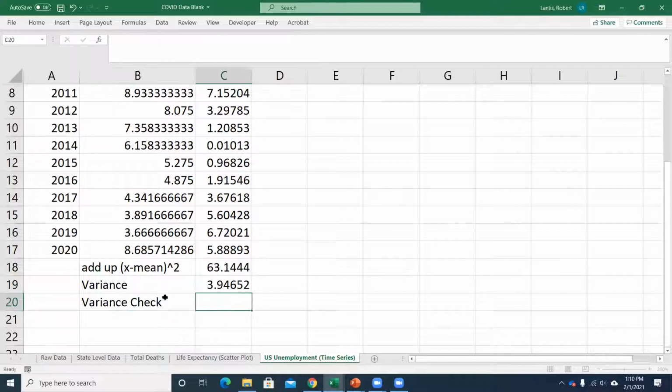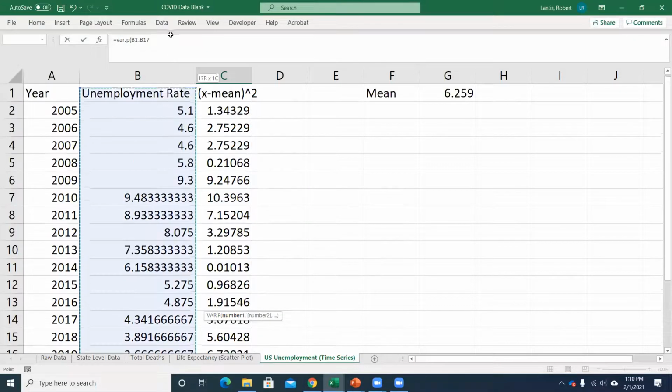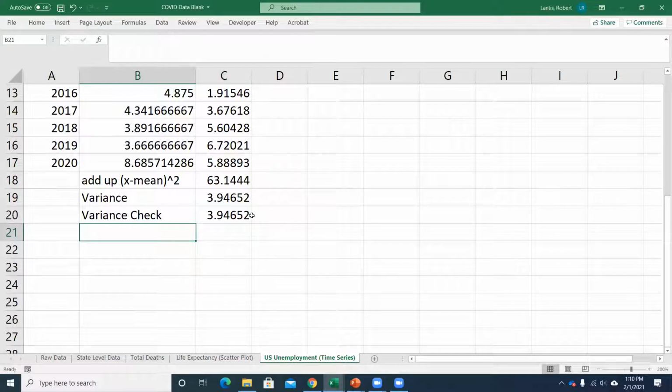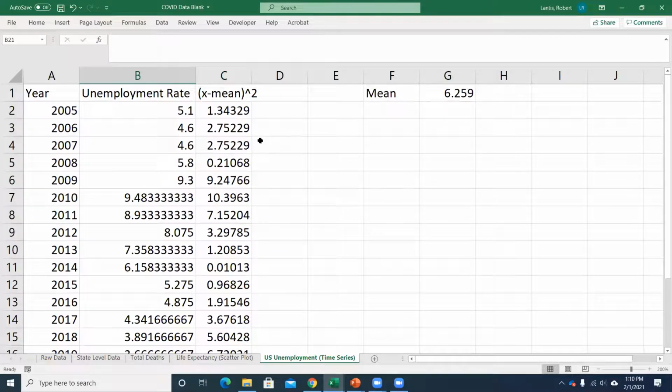Let's make sure that we're doing this correctly. Right? So last class we said we can use the VAR dot, and we're using population data, so VAR.P. So hopefully, when I select this variable for VAR.P, it returns to me the same value that I came up with. Sure enough, it does. Okay, so that's good, right? So that was how we talked about it last class.